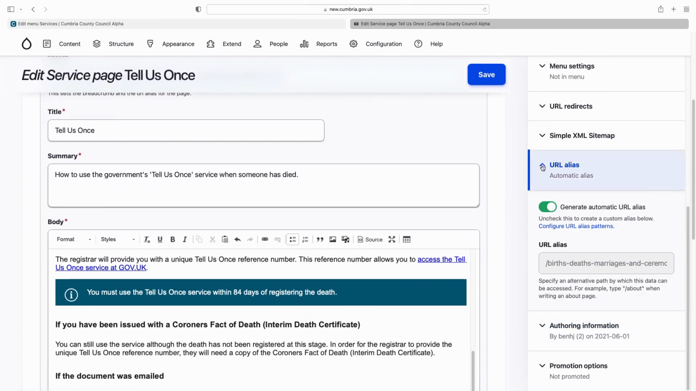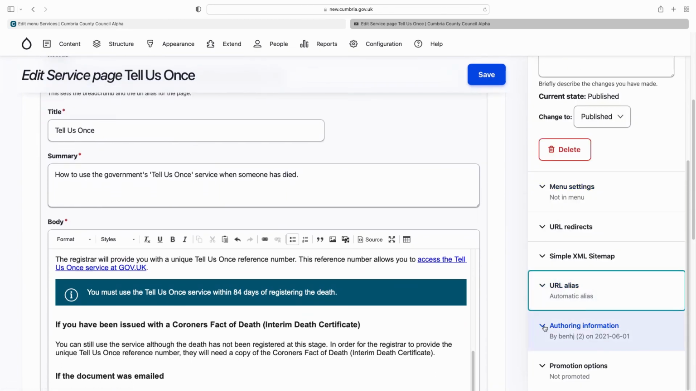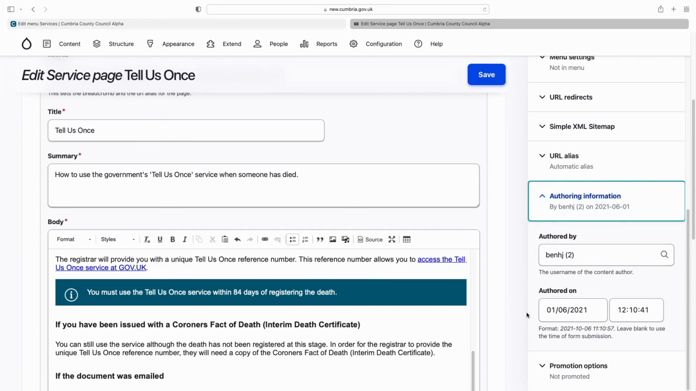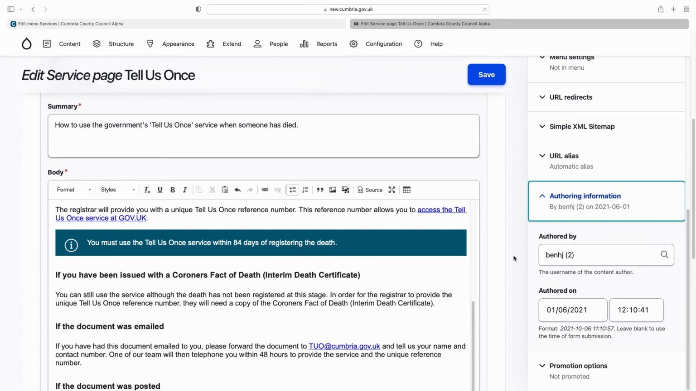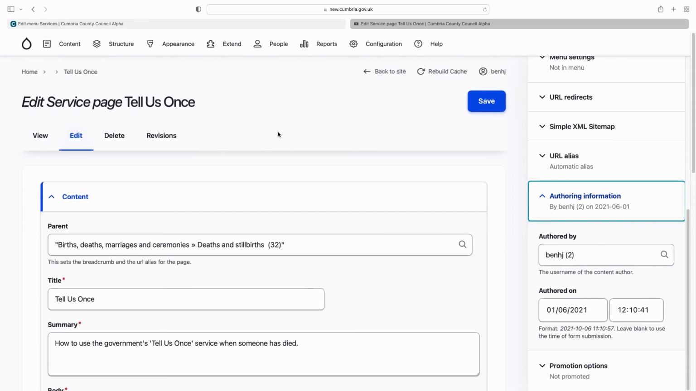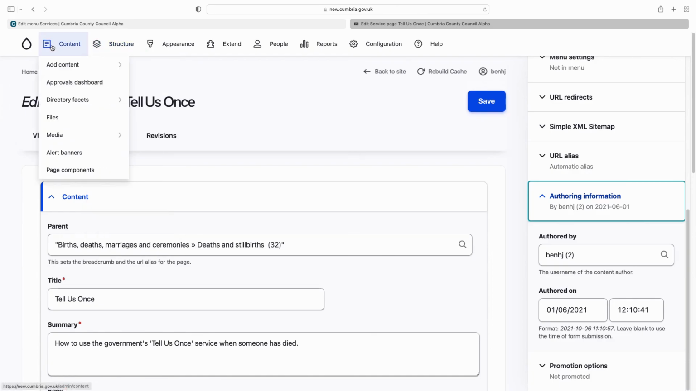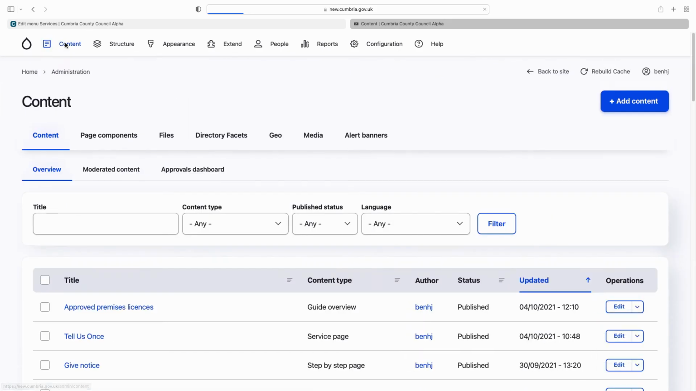Then you've got authoring. So this is who authored it. You can change that and change the date it was authored if you so wanted to. So those are the different options you have. So if you go back to content here, that takes you back to this main dashboard.